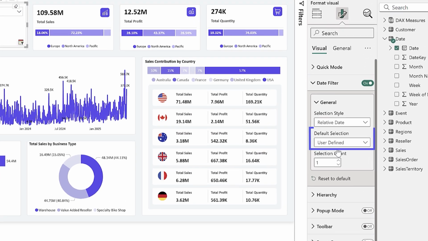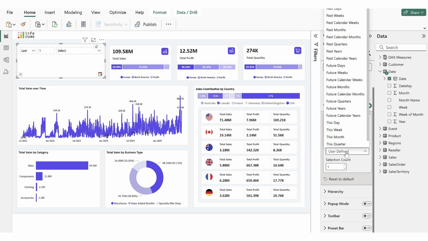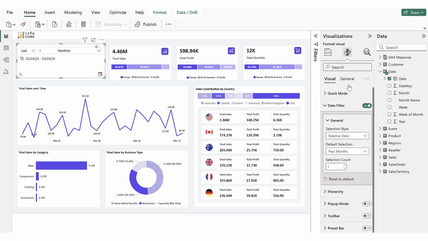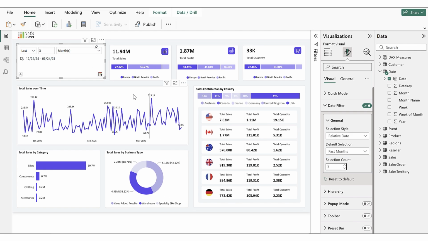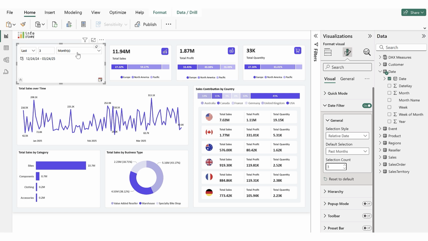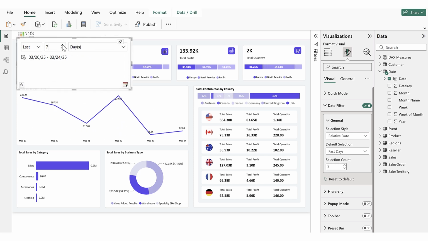Style. The default selection feature allows users to configure predefined selections in the visual, ensuring a consistent starting point for analysis. For example, we select Past Month from the drop-down menu. Then, we set the selection count to 3, filtering the report to show data for the last 3 months relative to today. Now, we can change the relative date to the last 7 days in the filter.